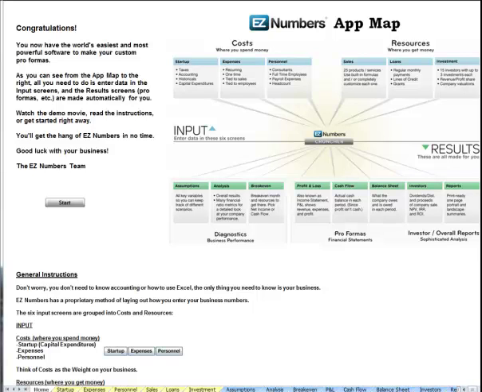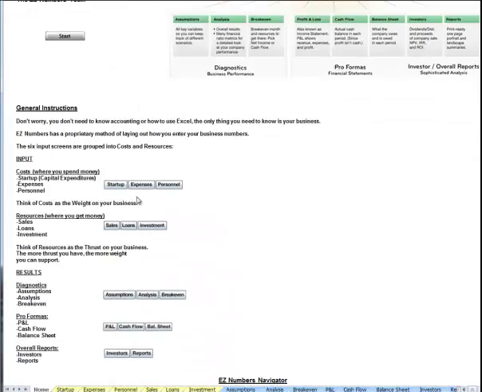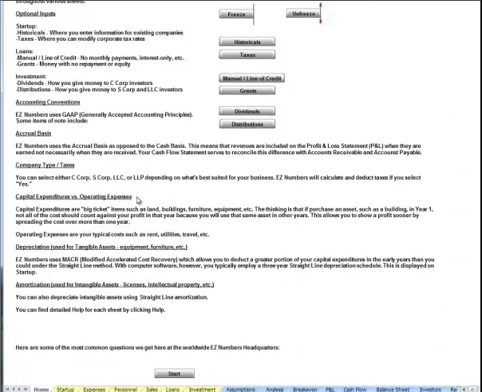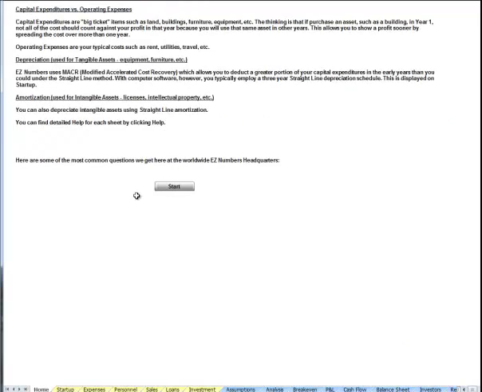This includes the profit and loss, cash flow, and balance sheet, otherwise known as the pro formas, so you don't have to know how to balance your balance sheet. I recommend that you take a look at the instructions on the home page the first time, as they'll walk you through the program. Then when you're ready to begin, just click Start.